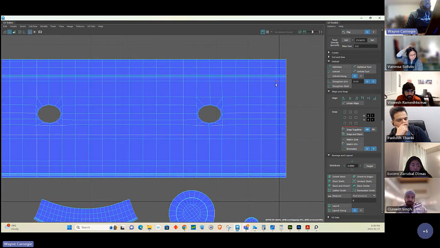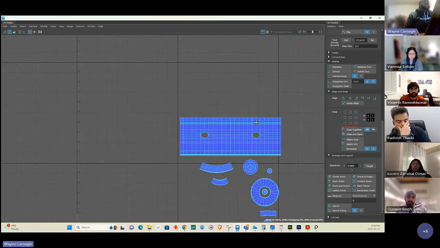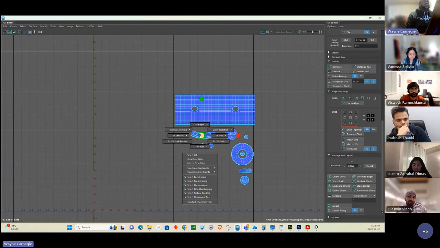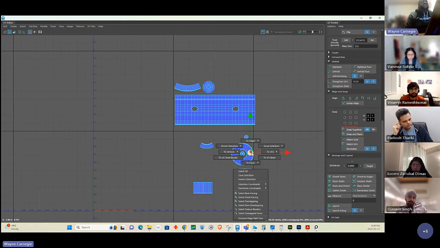When it overlaps, I'm going to show you. When it overlaps, you're going to see red. Once you've seen red, you know something's up with the UVs. So this part is done. I'm just going to stack it. We're going to organize it a little later when we finish unwrapping everything.